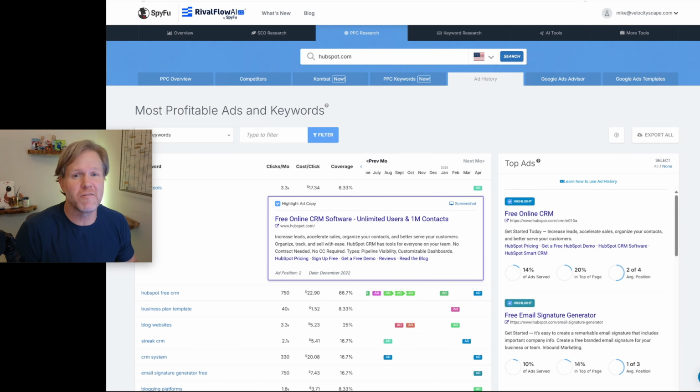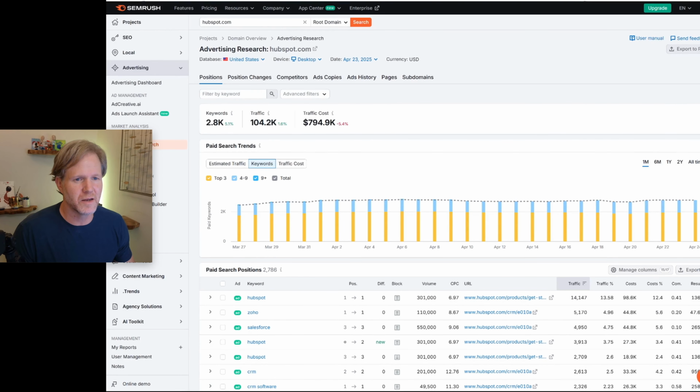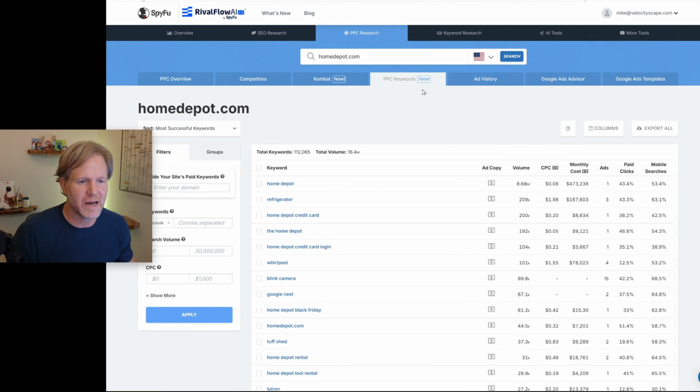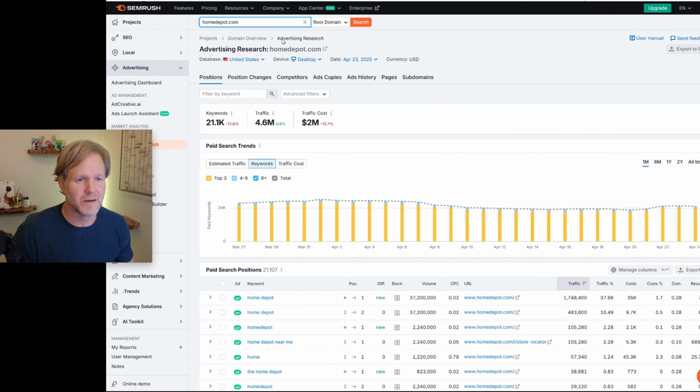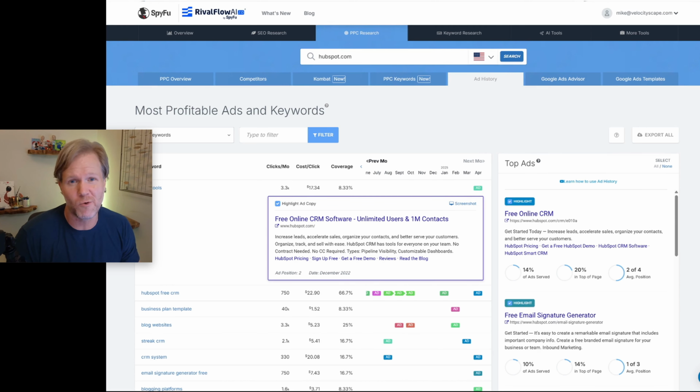So I've talked before about how we have easily the most paid data for Google Ads among anybody in the industry. Here for this HubSpot, we have 9,100 total keywords. If we look in SEMrush, they've got 2,800 keywords. Let's see how they do on something like Home Depot. Pretty big advertiser. We've got 112,000 keywords. Yeah, so we're at 6 times the number of keywords there for those guys. Every website that I've looked at, it's about 4 to 10 times more ads.